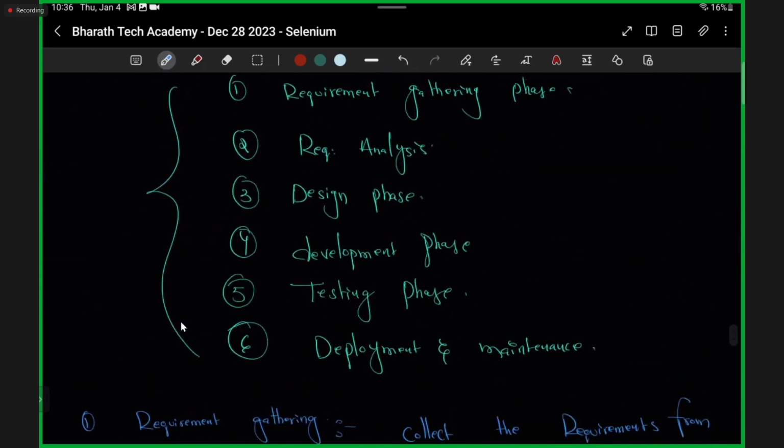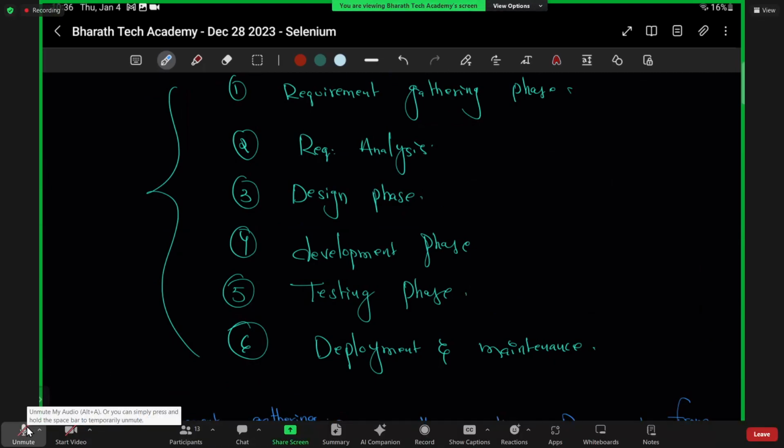Now you can ask whatever doubts you have, guys. Is everyone clear how a project is going to happen in the organization up to this part? Yes, sir. Good. This is the actual process.